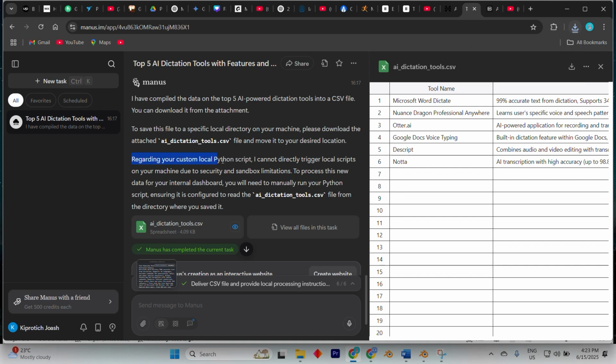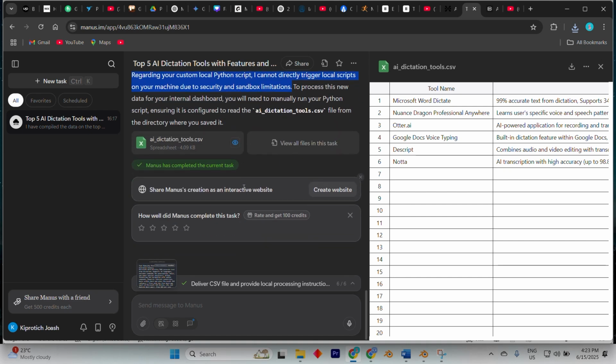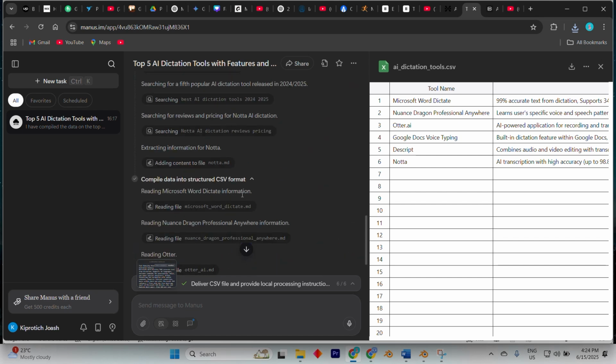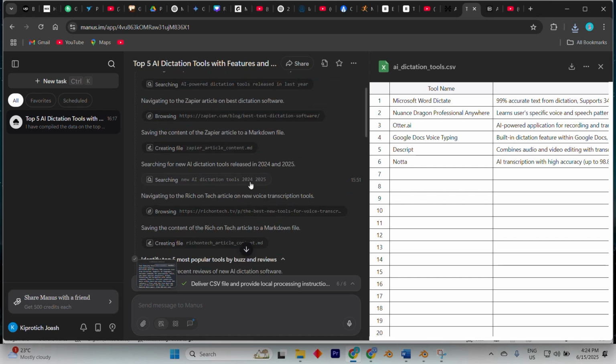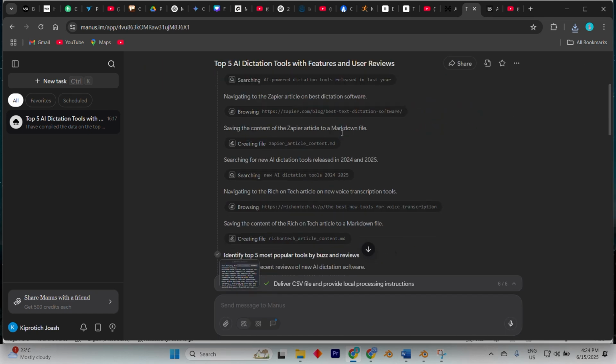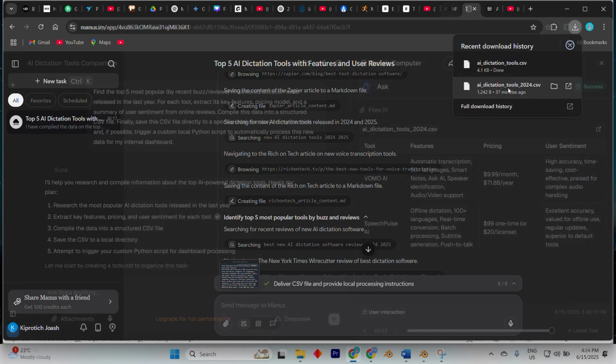You cannot also directly trigger a custom local Python script. You can just see it here. It's not like Suna AI. So to process the data with your script in Manus AI, you have to manually download the CSV, and you also manually move it to the current local folder, and you also need to manually run your Python script.